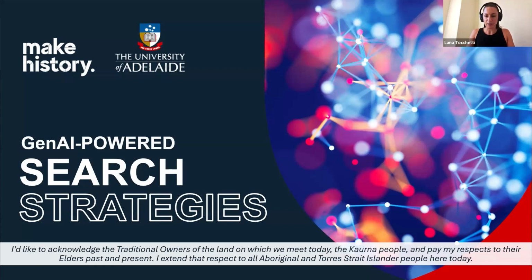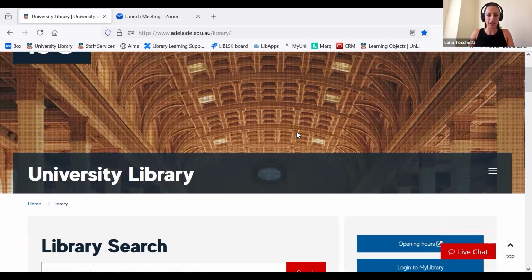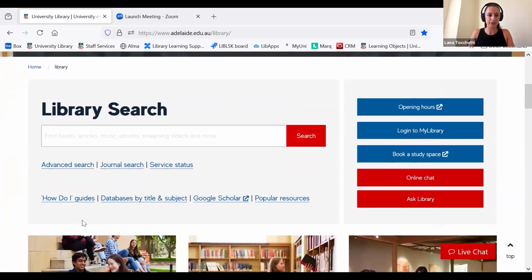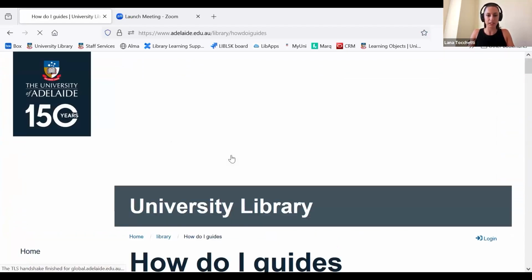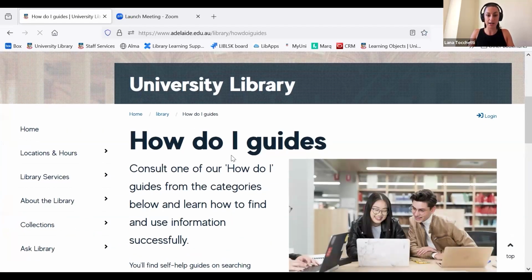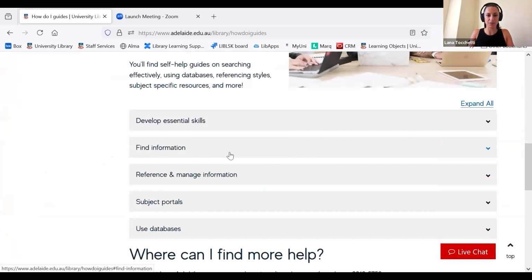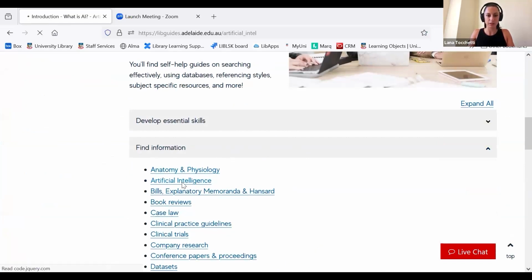Okay, so first up, I do want to show you where you can go to find some of our key resources in the AI space. So I'm just going to switch to my internet browser. On the library webpage, if you scroll down a little bit, you'll see a link here for How Do I guides. Within here, we've created a guide on artificial intelligence under Find Information. And there it is there.